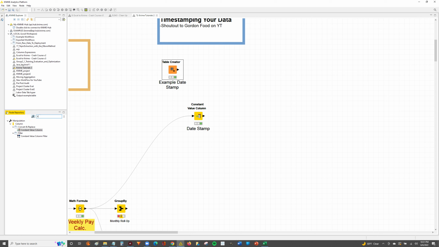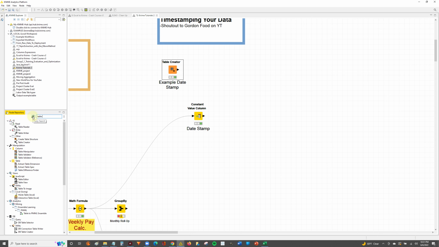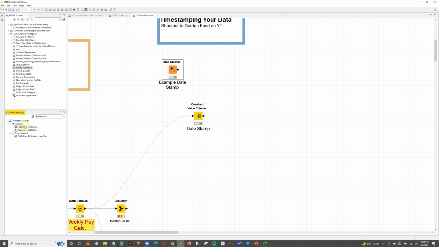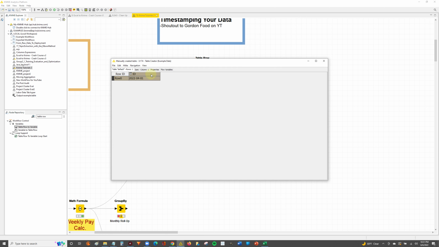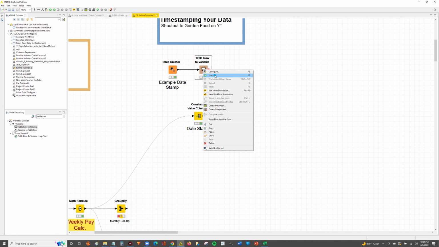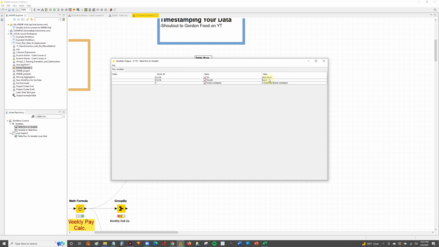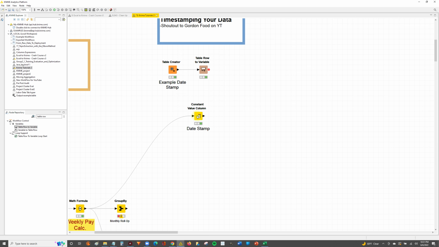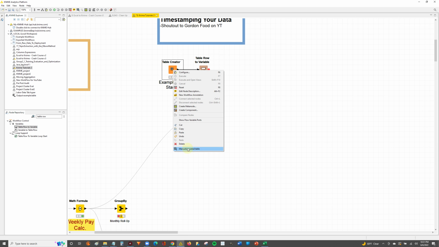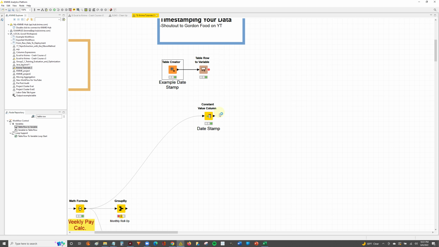But after you've got that date set up, all you got to do is do table row to variable, drag and drop, and connect that. So what we're doing is converting this date into a variable, right? So just execute. You don't need to do anything fancy. Now you can see this ID is that date value. It's now a variable.